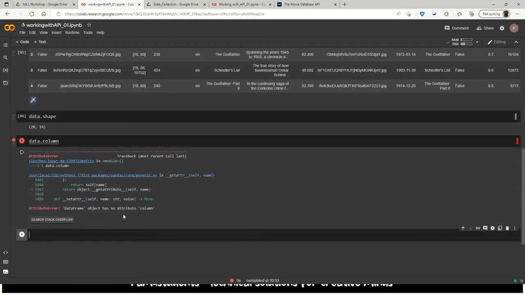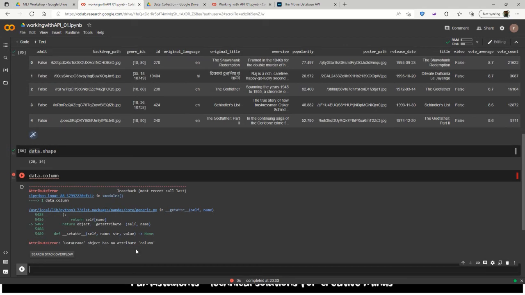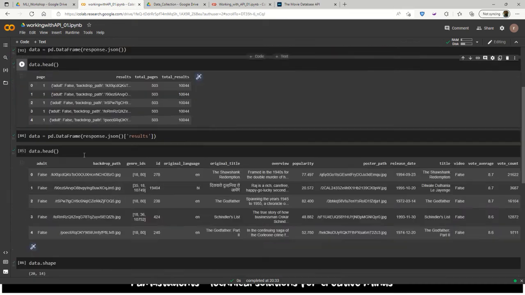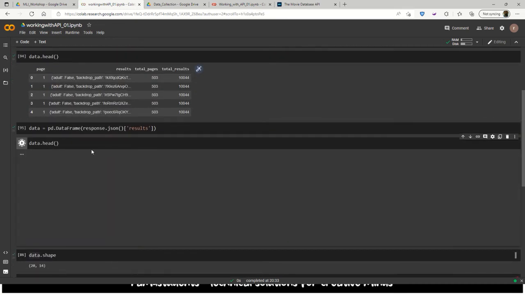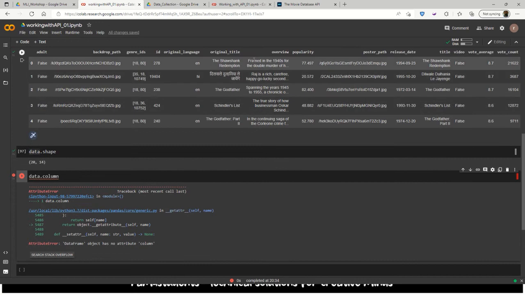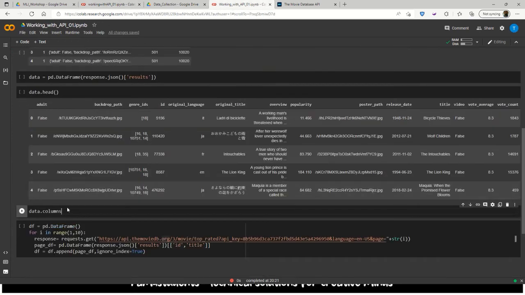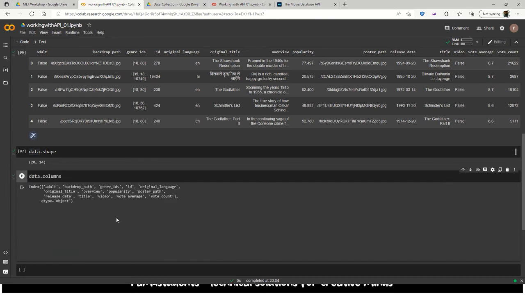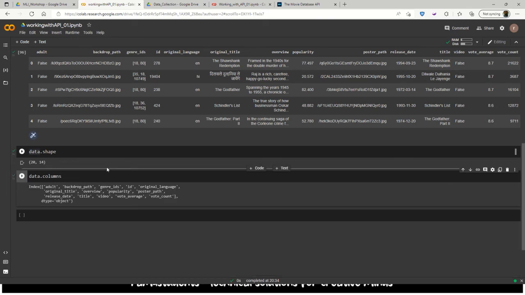Now you may get this error. That's fine, because we were using a lot of things up and down, so you just need to rerun the code. Okay, just rerun it. Now here I'm getting this error. It's called columns. Now see how I got it.